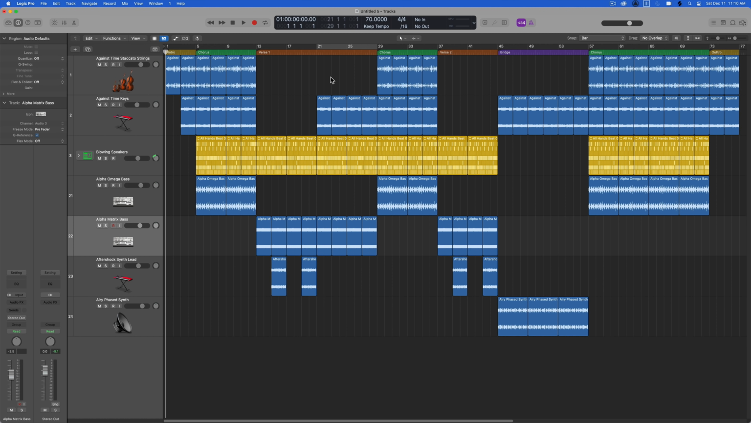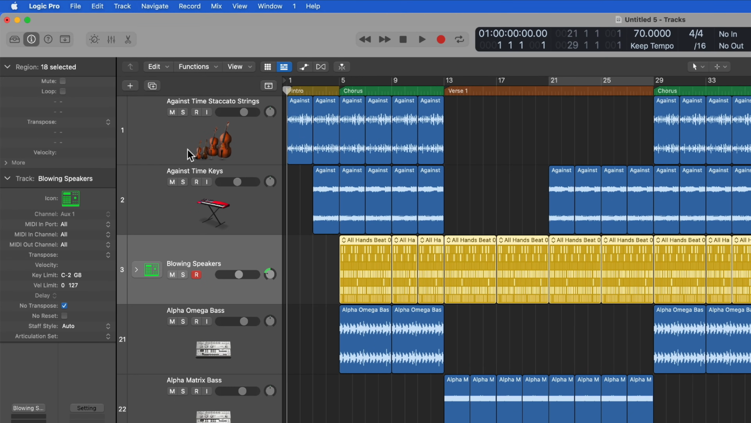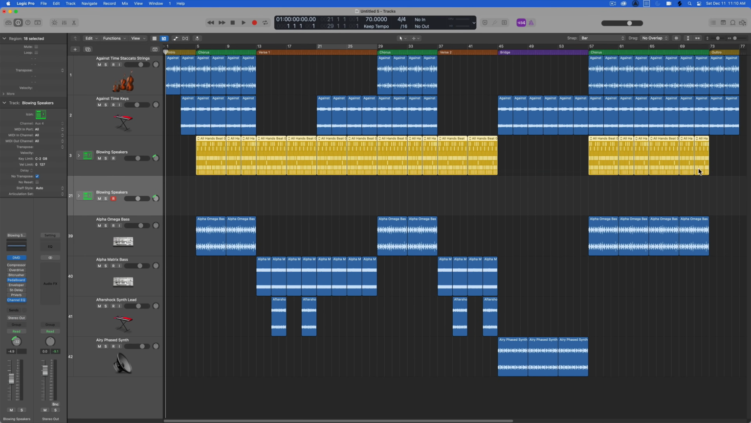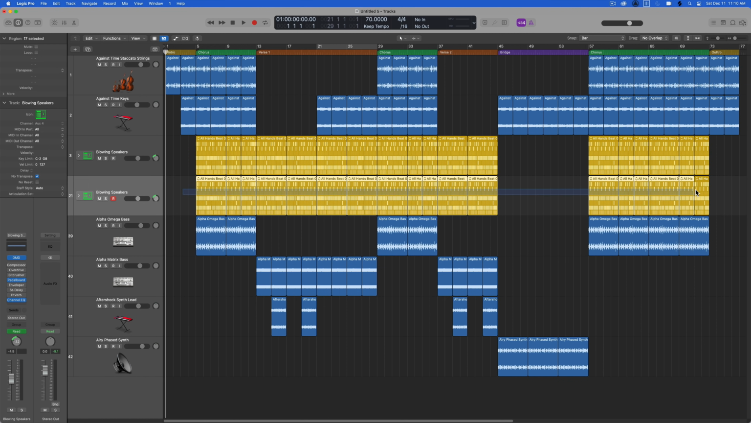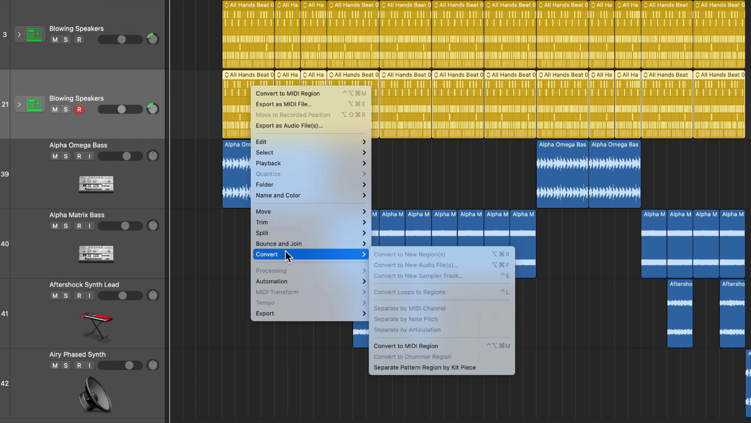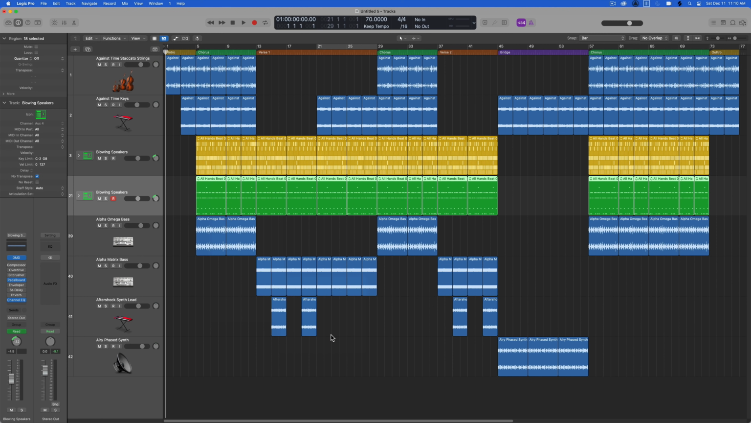The kick drum is a little lackluster. I want the kick drum to really sort of reinforce the beat. So what I'm going to do here is duplicate the blowing speakers track with the beat on it. I'm going to drag all of these down, or duplicate all of them down just by holding Option. I'm also going to convert all of these. Just right click or control click, go down to convert. I'm going to convert these to MIDI regions, and then with all of them selected, I'm going to press J to join them all together.